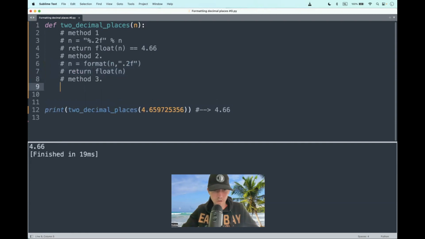And last but not least, which is the most convenient method in such a case, is to use the round function. So we use round, which is a built-in function. Then again, we pass in as the first argument the number that we want to format. That would be the argument n. And as the second argument, we put into how many decimals we want to round it down. In our case, to 2 decimals.